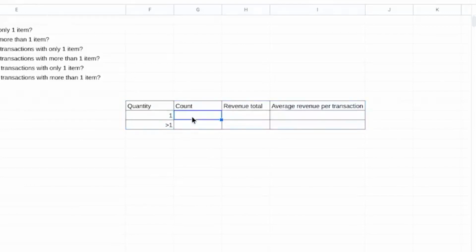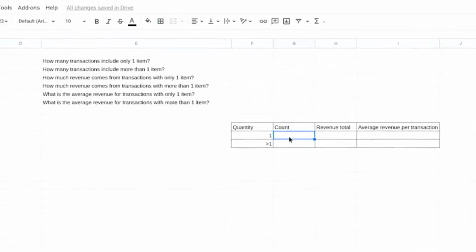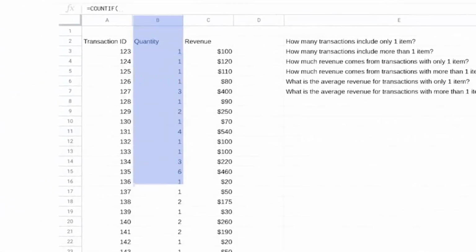The first question asks, how many transactions include exactly one item? To answer this, we'll add a formula using the COUNTIF function in cell G11. We'll begin with an equal sign, COUNTIF, and an open parenthesis. Column B has data about quantity, so we'll select cells B3 through B50, followed by a comma.